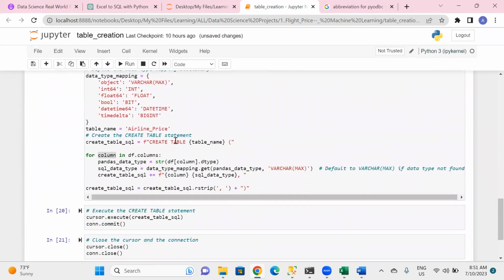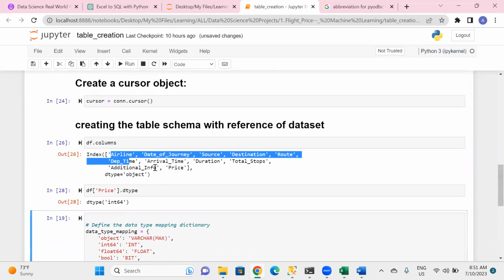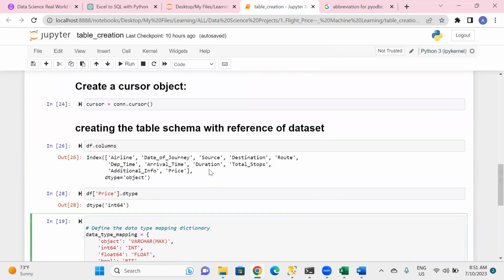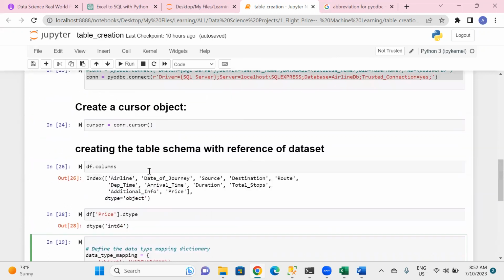So these two things only I'm using over here. Every time I'm taking the column, this gives the pandas data type of this particular column. Here we have the data type mapping get function. In a dictionary, if you want to access one specific value, you use the key. If you give the pandas data type to this function, it returns the SQL data type.